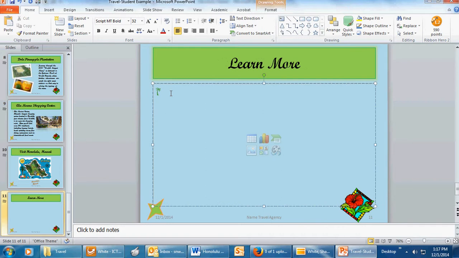Where it says click to add text, type Learn more about the name of your city and state. Then you're going to enter. Then you're going to tab. Then type visit. Now, and a space.